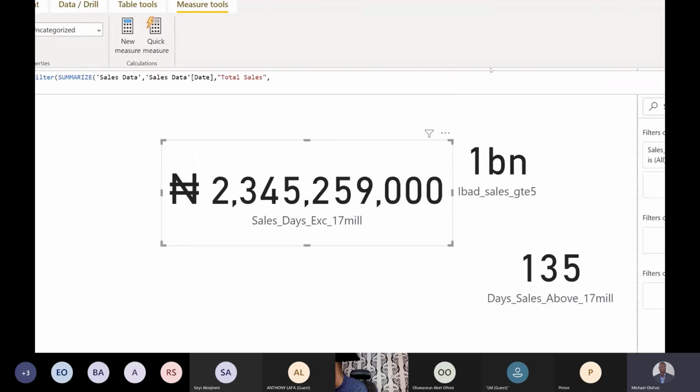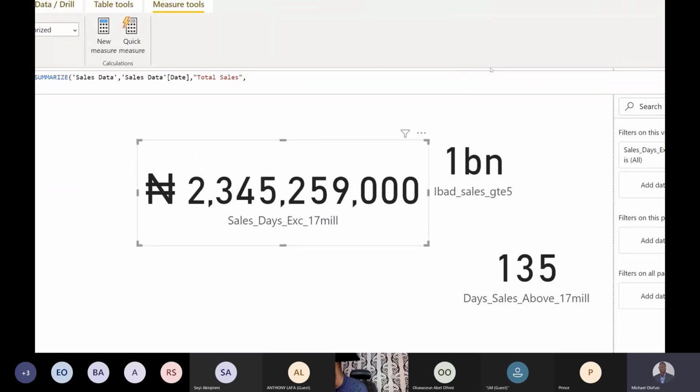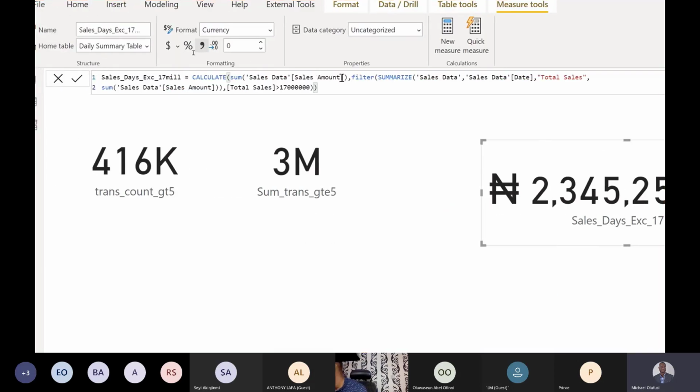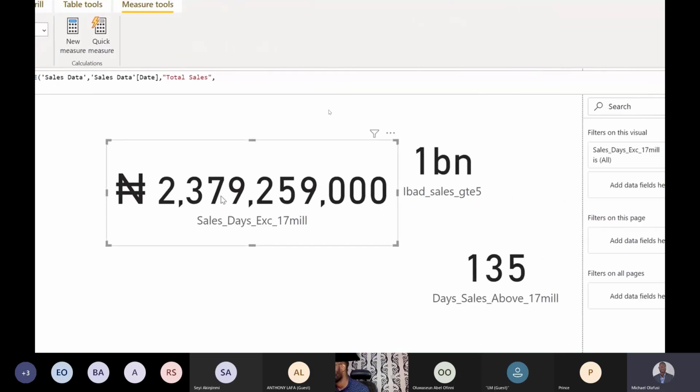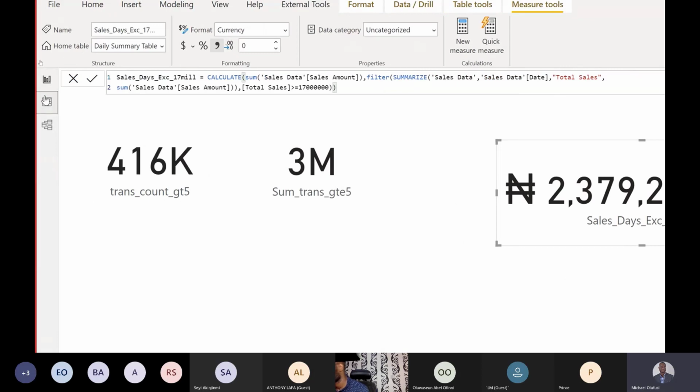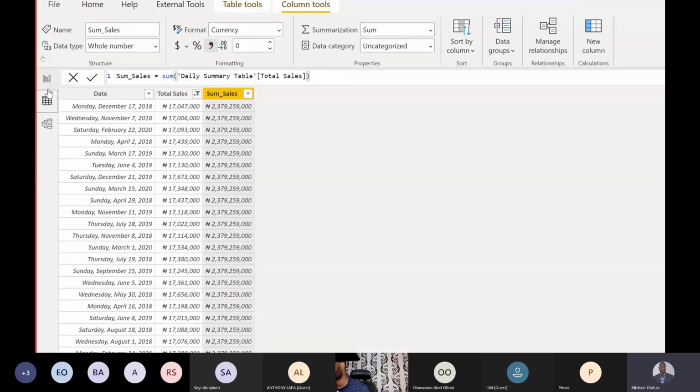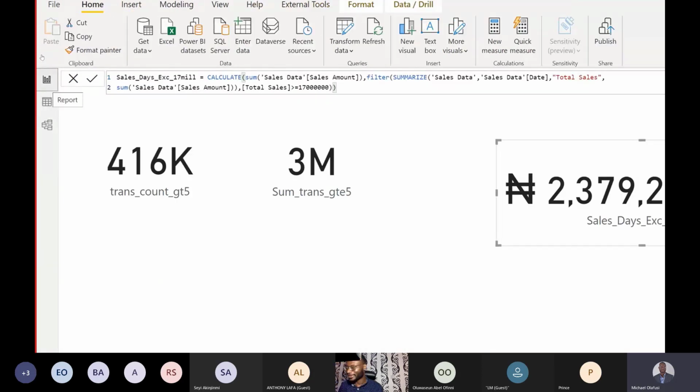Okay. So 2, 3, 4, 5. So 2.345 billion. Okay. Total sales, greater than or equal to. Sorry, greater than or equal to. So it's matching 2379. Okay, so the explanation is going to be sweet now. So are you ready for my explanation?